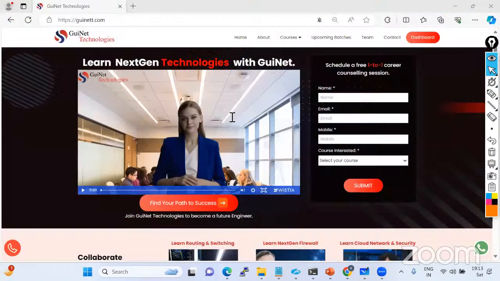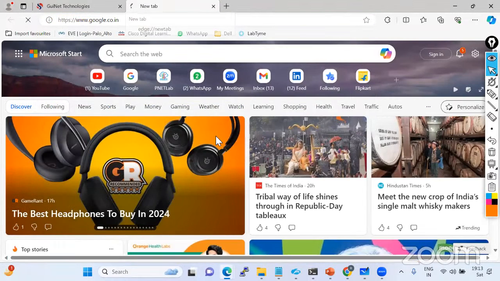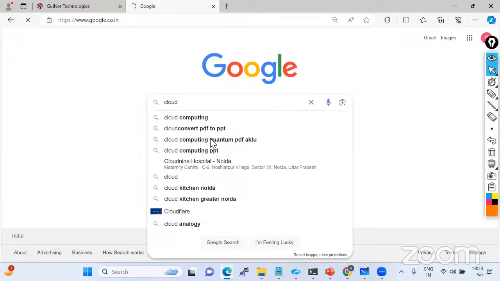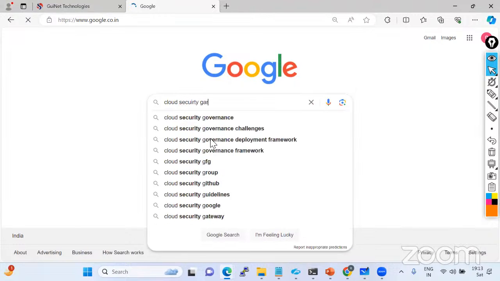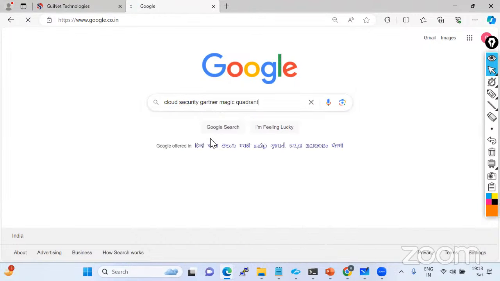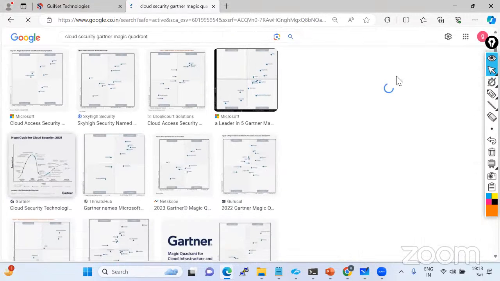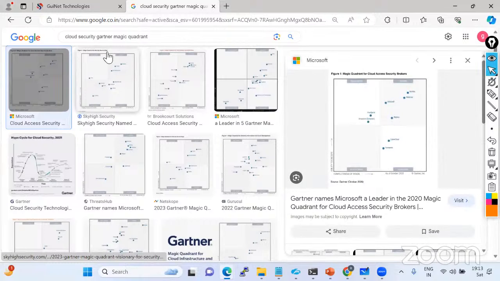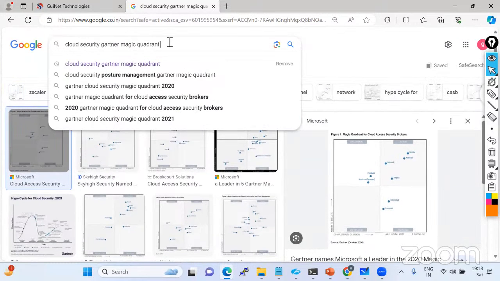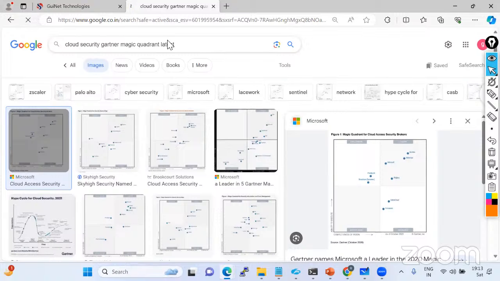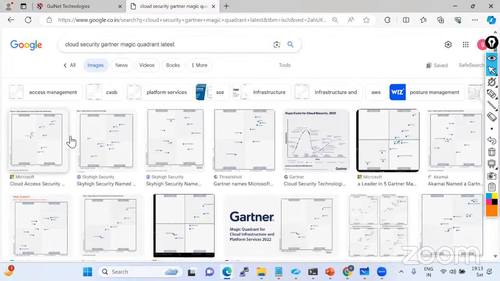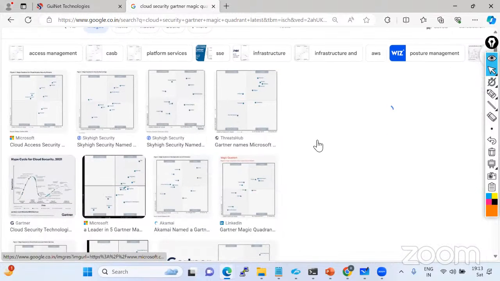Probably we'll see it here. Let me go here and search for cloud security. You just search this, and you will find that Zscaler is leading the market. Open anything. This one is probably from 2020, so let me find the latest one.